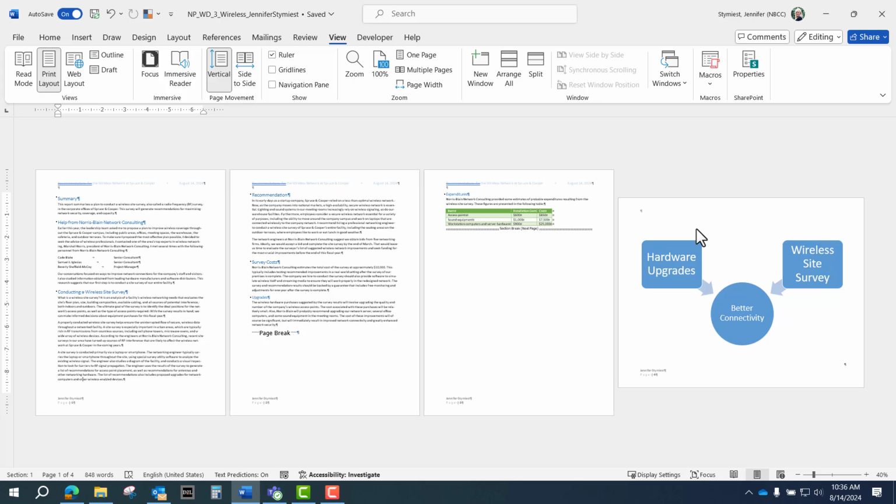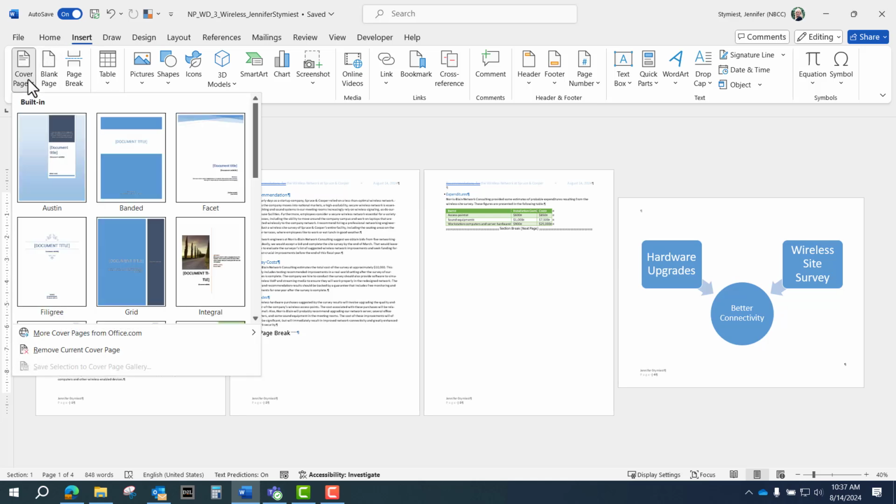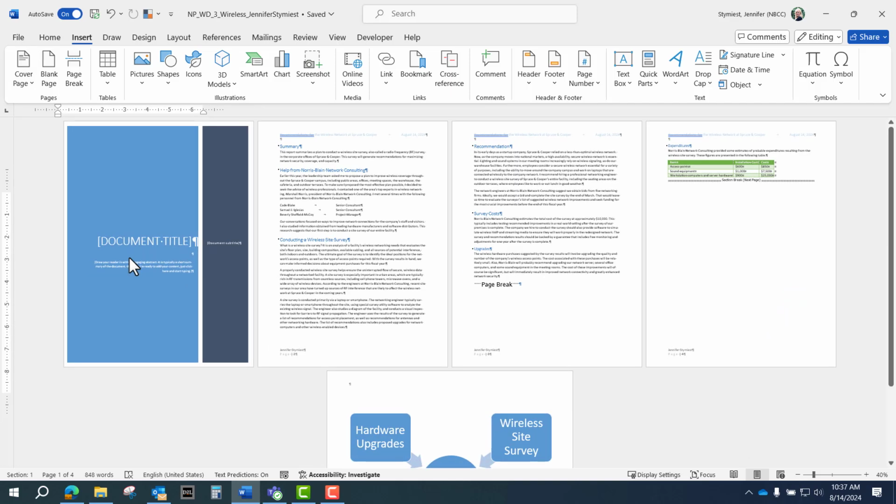All right, next we're going to insert a cover page. So let's click Control Home to go to the beginning of our document. And we're going to click on Insert. Click on your Insert tab. You're going to click Cover Page. And we're going to scroll down just a bit. And you're going to click on Grid. So you see a grid cover page goes in there.